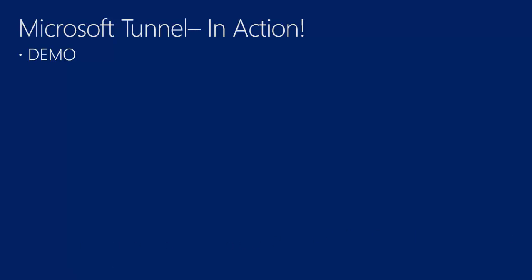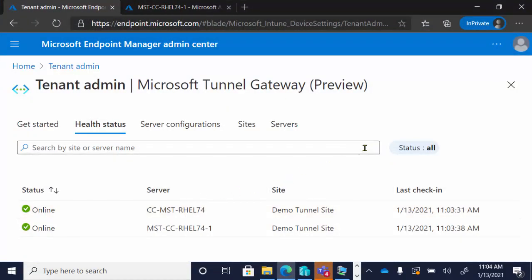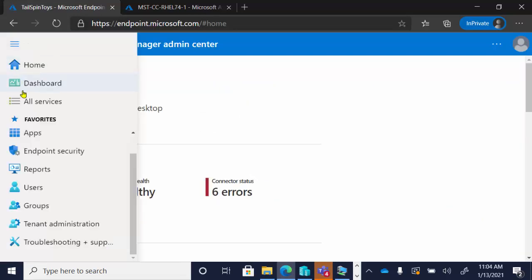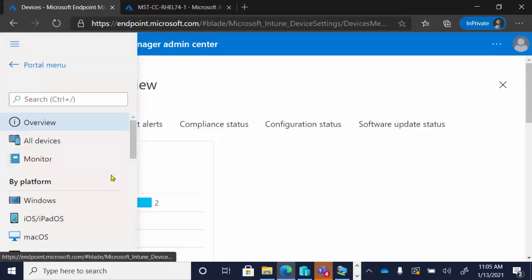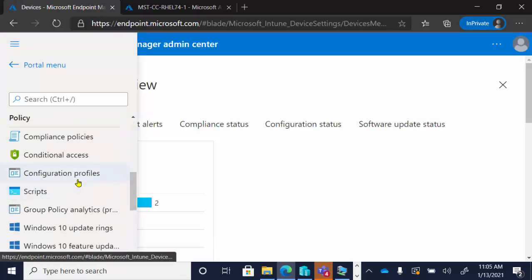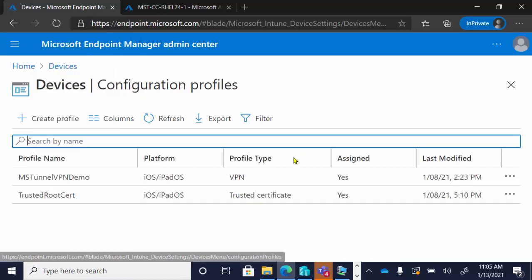So let's go back into my Endpoint Manager console. Because the certificate that I generated was done by an internal certificate authority, I need to make sure that my trusted root certificate is deployed to my devices. So I've done that. Let me go to Home and go to Devices, and then go to Configuration Profiles. And you will see that I have two configuration profiles.